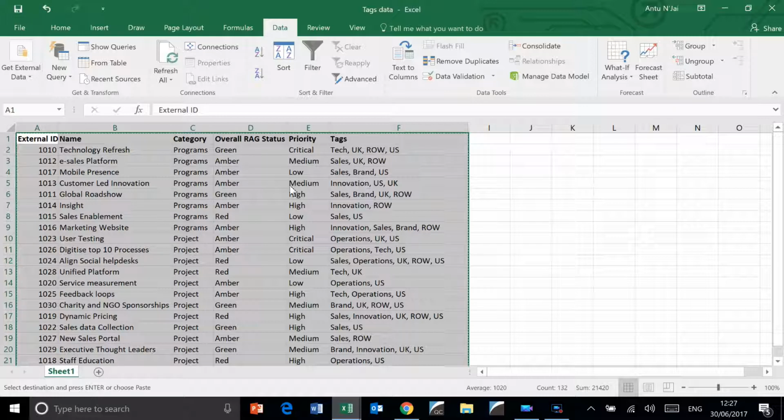So up until recently, if you'd wanted to describe, for example, your projects and programs using a number of tags, you would have had to squeeze all of those tags into a single tags column. What you'll see here is a mixture of tags that represent what market the project or program applies to, and tags that represent the application. So for example, the first item, the technology refresh program, is a technology application, but it relates to the UK, the rest of the world, and the US markets. We've had to force all of that into a single tags column.